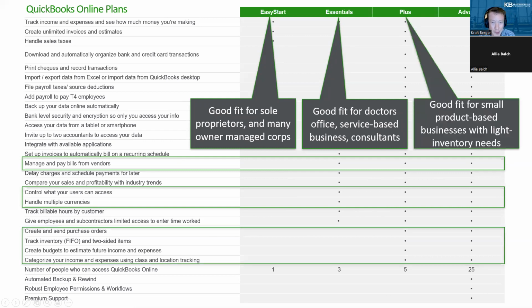The Plus version, the 2 big things there, I think, or 3: the ability to track inventory. Although QuickBooks Online says it's got an inventory management module, it's a really lightweight inventory management system, so be careful when you have expectations around that. The ability to create budgets, and then if you've got multiple divisions in your organization, like departments, and you want to be able to segregate income and expenses by those divisions or locations, you're going to need the Plus version.